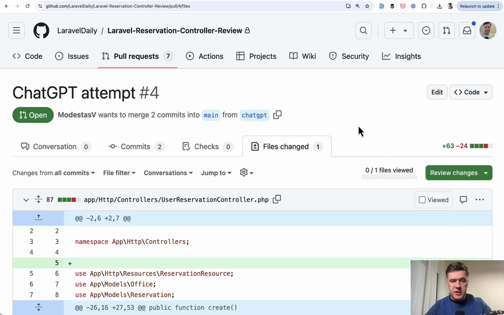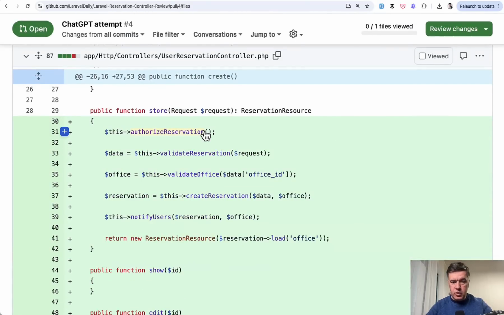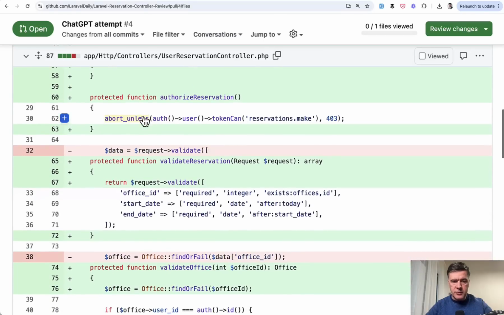First, ChatGPT. It also moved that from store method, but not into a separate class, but into a separate method, authorize reservation from the same controller. So if we scroll down, we see authorize reservation, which is the same thing, abort unless with 403. In my opinion, it's a bit pointless because you're moving things in the same controller and not using really the framework features like form request class.